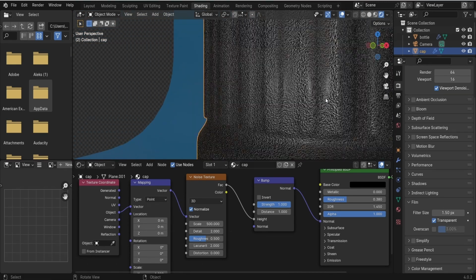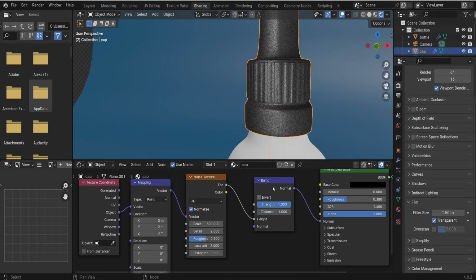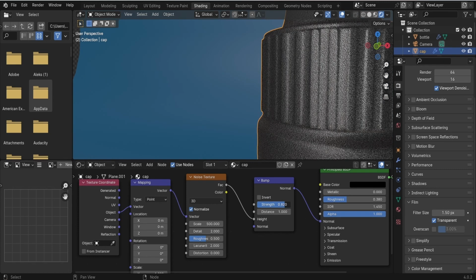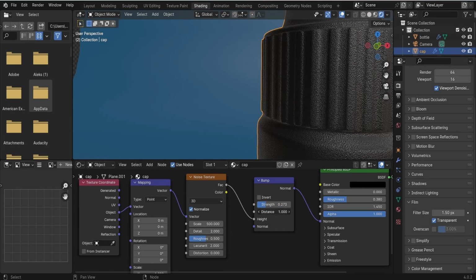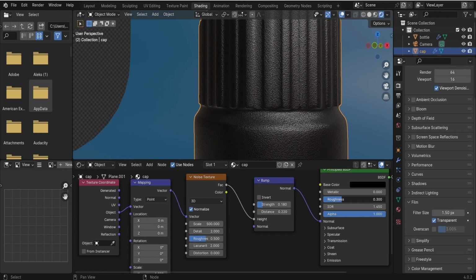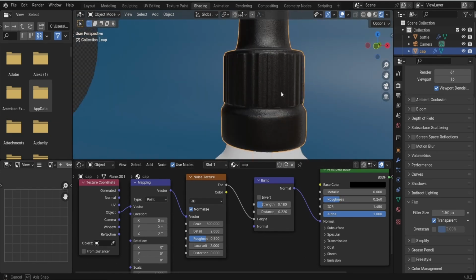And it just adds some realism to that object. The problem, however, is that the strength of this bump is really high. We can bring that down a notch, like so, and the distance too. Let's just play with the distance. This is really what we want to see on our bottle. You can make it slightly shiny, and that to me looks okay.